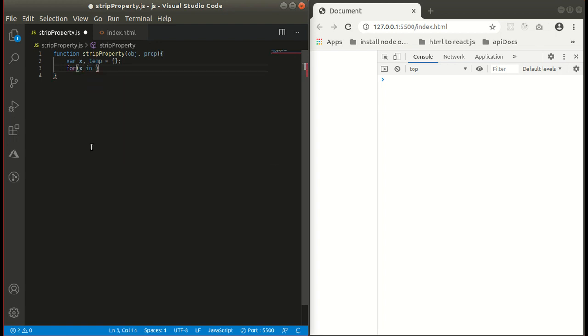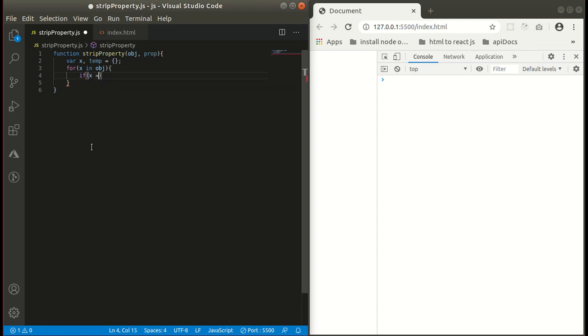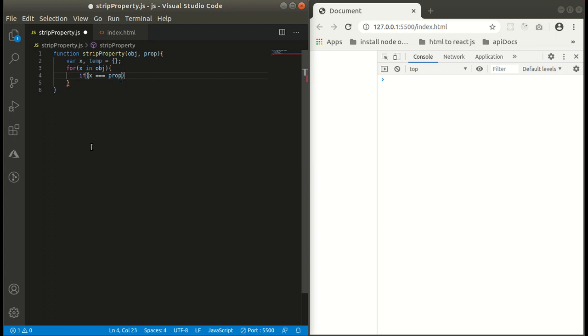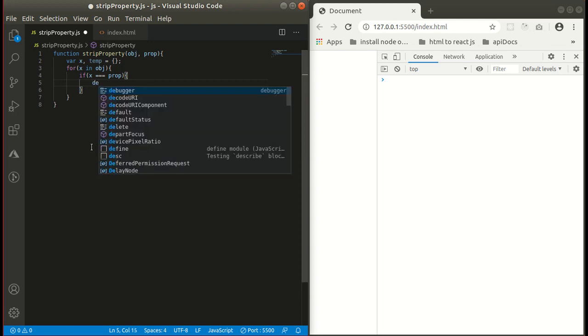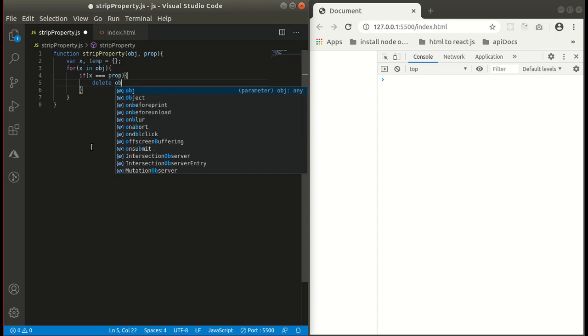Now what we'll be doing is we will be traversing through our object. I am using a for-in loop for traversing through the object. We just have to check one condition, that if our x, the property, belongs to the property that has been passed into that function, then we will simply delete that property from our object, like delete object at x, and we will simply return the object and remove all the variables that we have not used in our code.